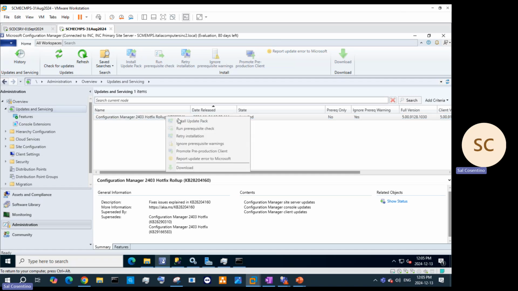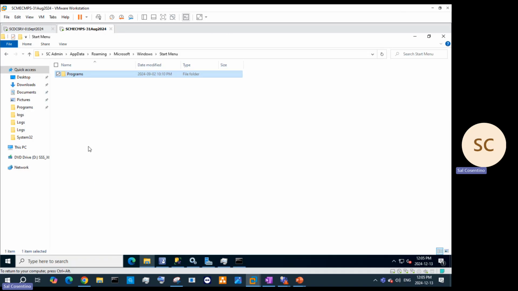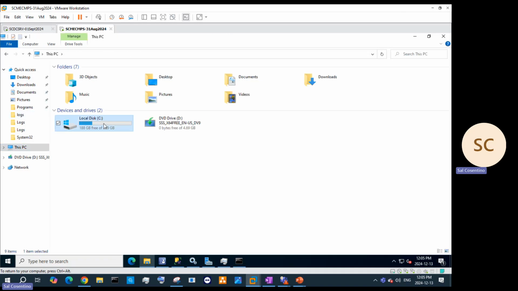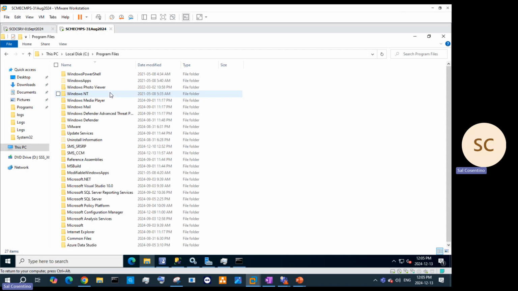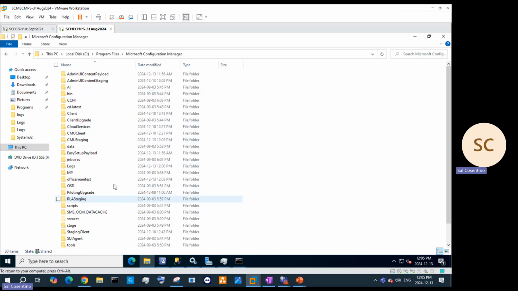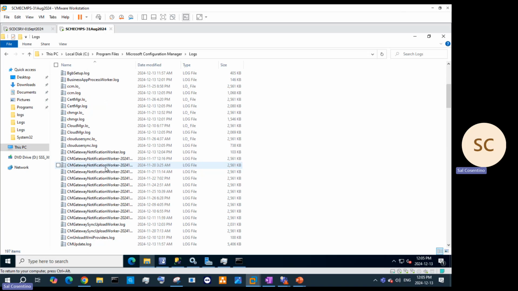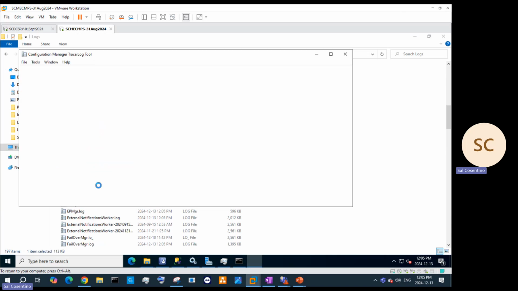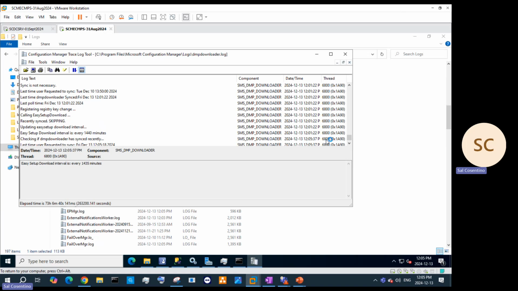This is the rollup. This is installed. Great. And I'm going to hit a refresh. I haven't seen the 2409 yet. Hopefully that comes to me. I'm going to check to see if there's anything in that downloader. Logs, DP download, DP. Okay. So let's see if there are any changes here today.